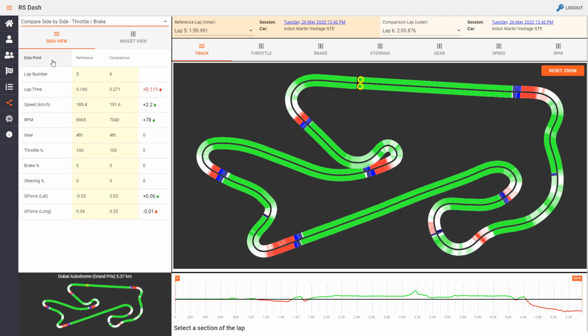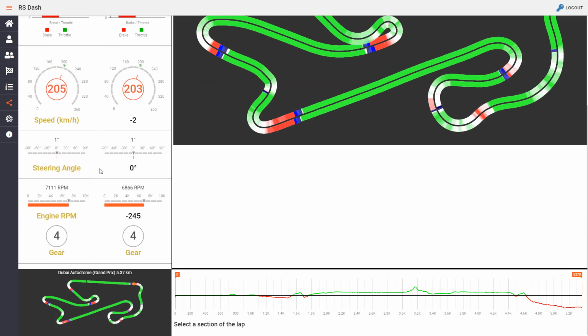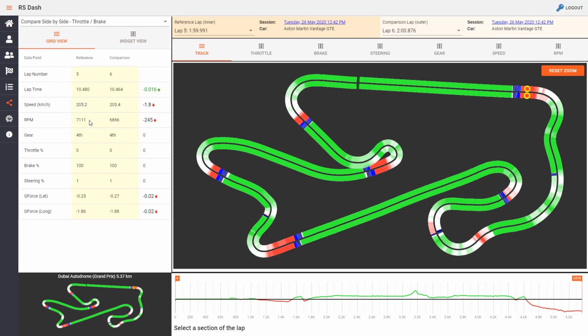Below that we have our view of the data at any point along the track. These two little circles here indicate where the current selection is, and the data on the left here shows you what's going on at that point on the track. So if I click over here, we can see we're 10 seconds into the lap. There's 100% brake pressure being applied at the moment, and so on. There's a widget view version of this as well, basically just a visual aid, but you'll probably find the grid view is preferable most of the time.